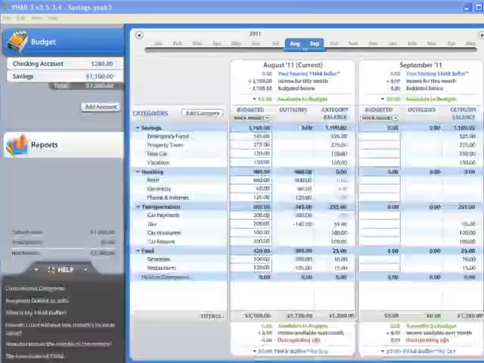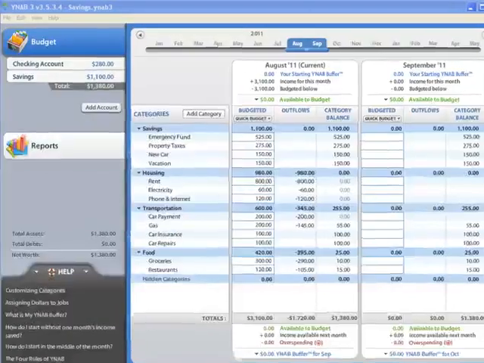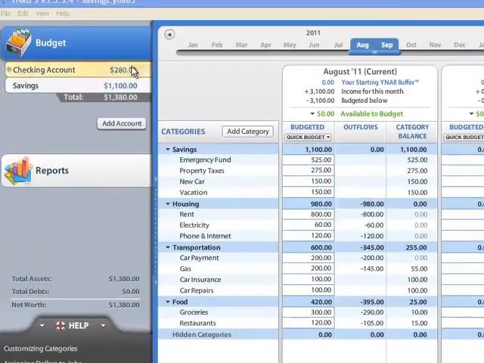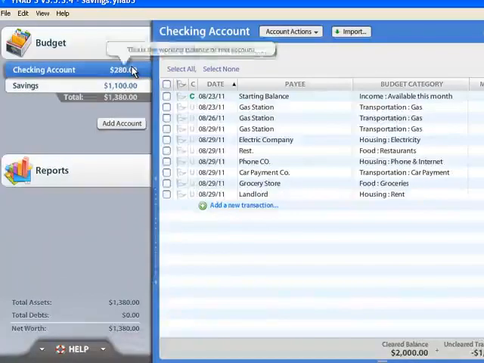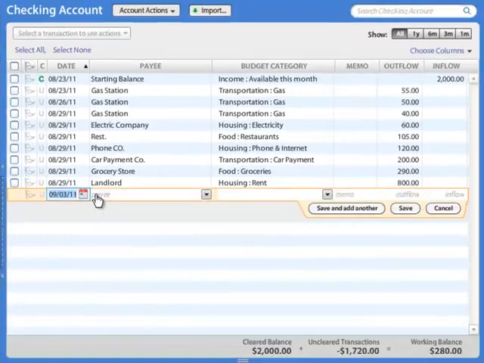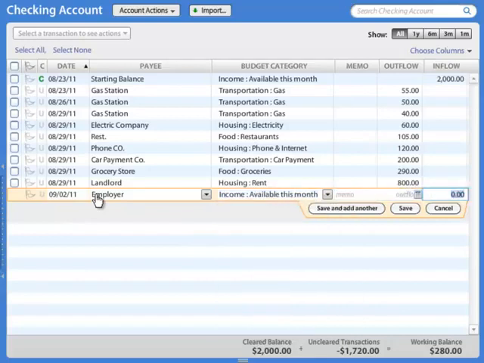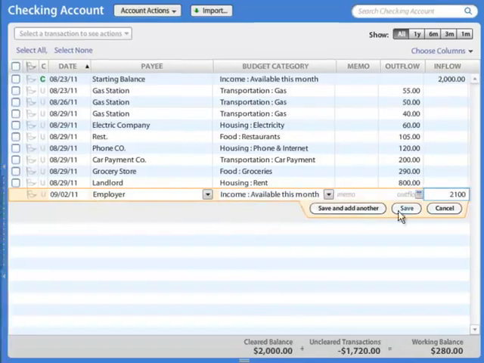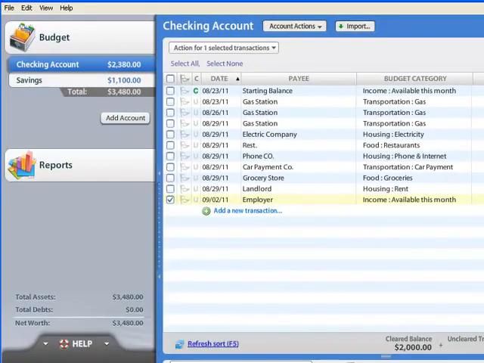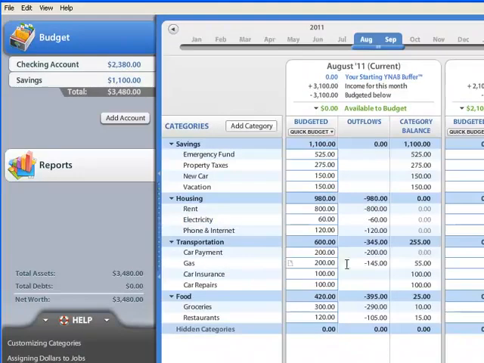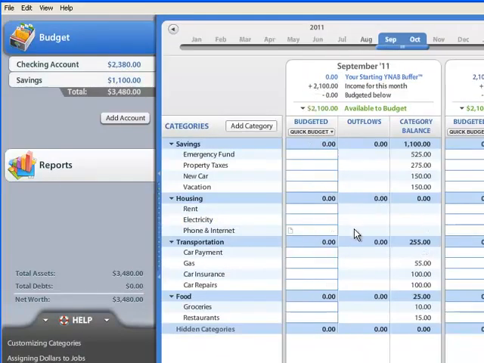I'll record a paycheck on September 2nd for $2,100. This was deposited into my checking account. Then I'll head to the budget and put those dollars to work. First, I'll take care of expenses.